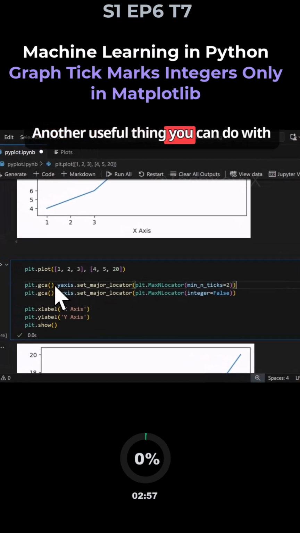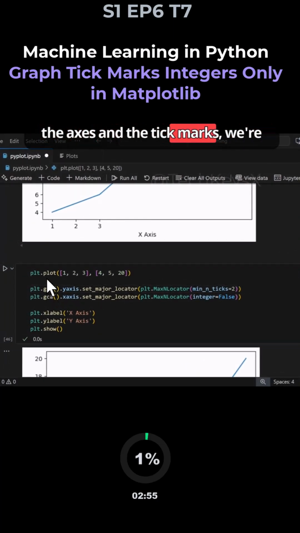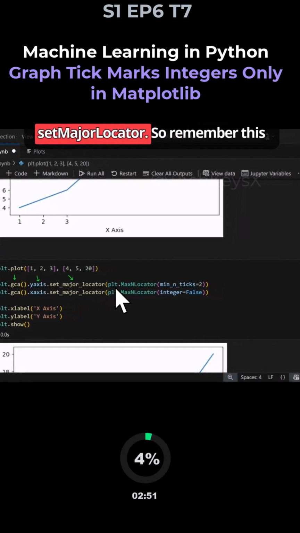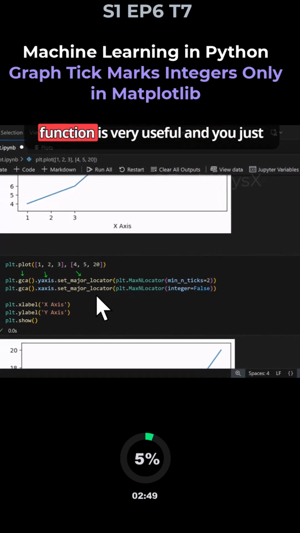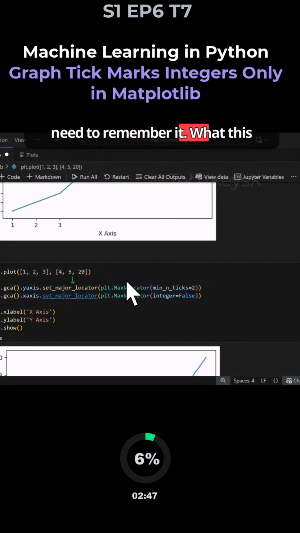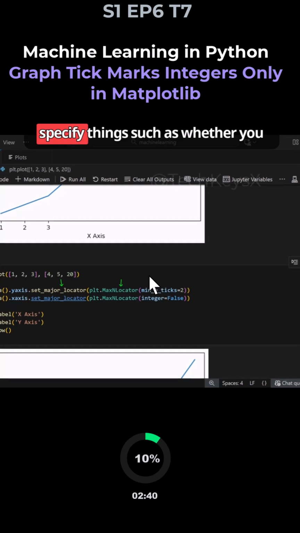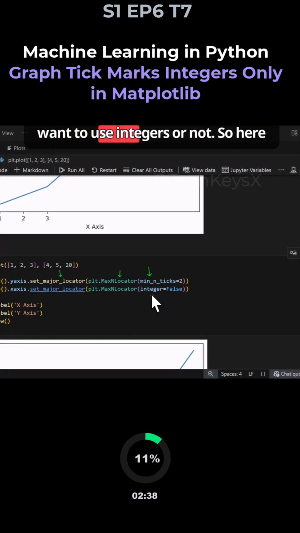Another useful thing you can do with the axes and the tick marks: we're using the gca and then we're accessing the y-axis and set_major_locator. So remember, this function is very useful and you just need to remember it. What this allows you to do is set the maximum number of tick marks automatically. But what you can do is specify things such as whether you want to use integers or not.